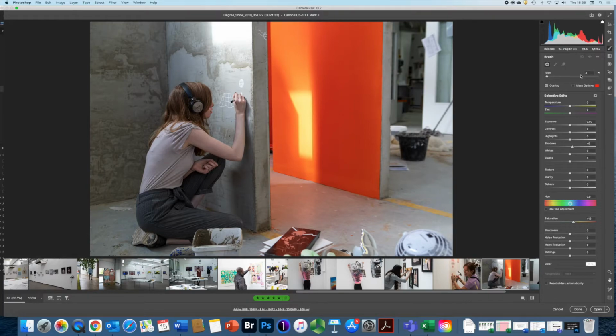And if I click on the brush tool, I can increase the size of the brush as necessary. And this means that I'm able to, if you like, paint in a mask. So I'm just going to increase that size a little bit. I'm just going to paint in a mask there, which at the moment we can't see.